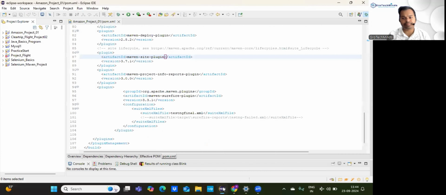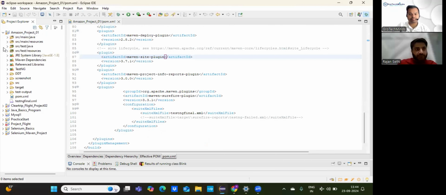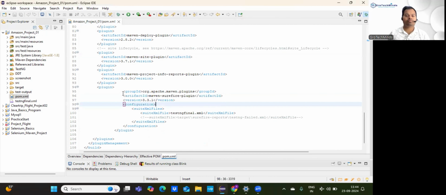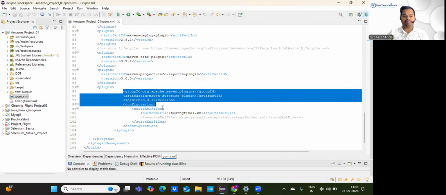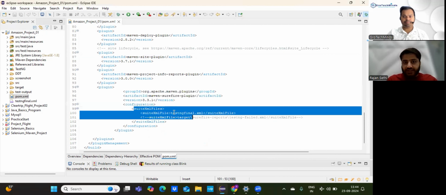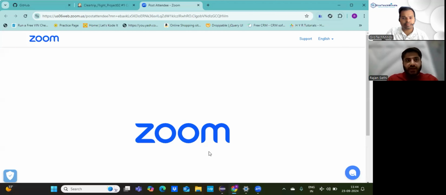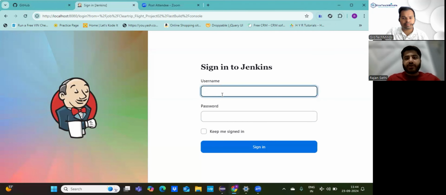Yeah. So here I have done a project where I have added the Surefire plugin, with version 3.3.1. And I integrated this testng final.xml file. Here is my TestNG XML file. So I integrated it in the pom.xml here. With the help of that pom.xml, I have used it in a CI/CD pipeline. I can show that if you want.